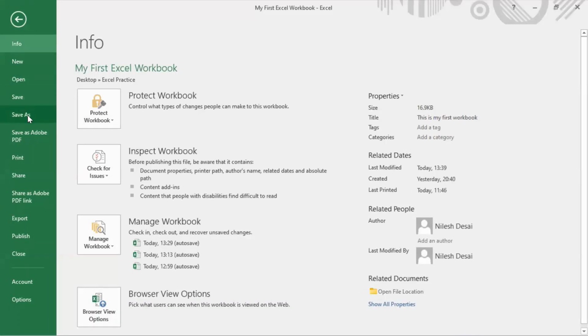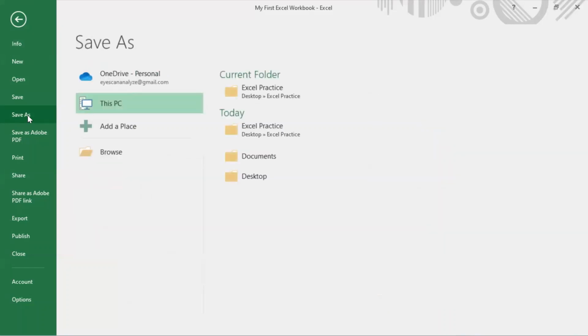But let me first start with Save As. So this is how you save a new file. I'll say Save As. I'll select the location where I want to save the file. So I can save it on OneDrive. Right now, I will not explore OneDrive. That will save it on the cloud. I'll try to save it on my PC. That's the most used option that we have.